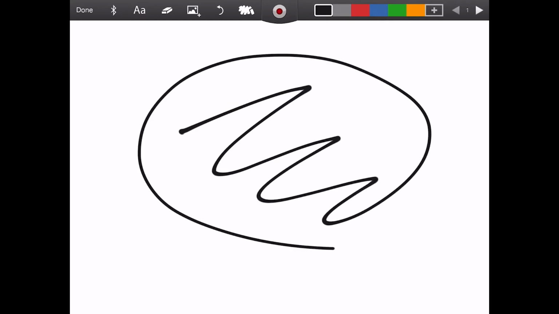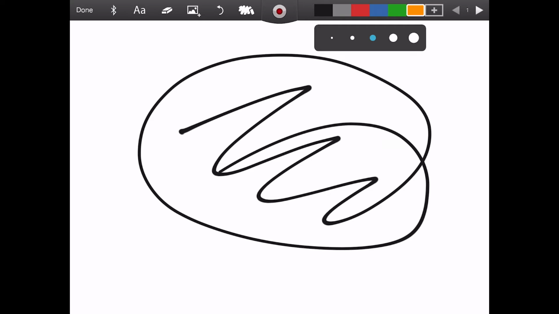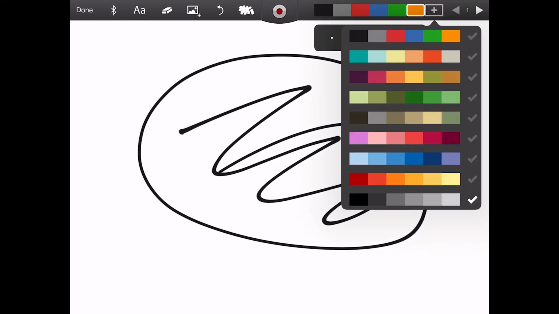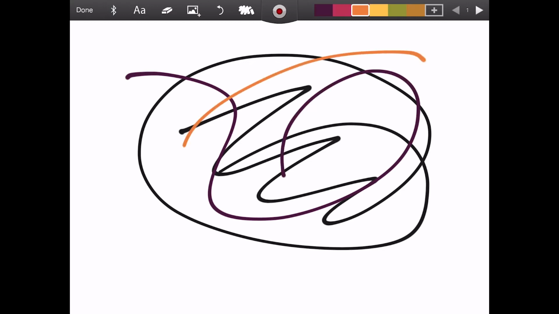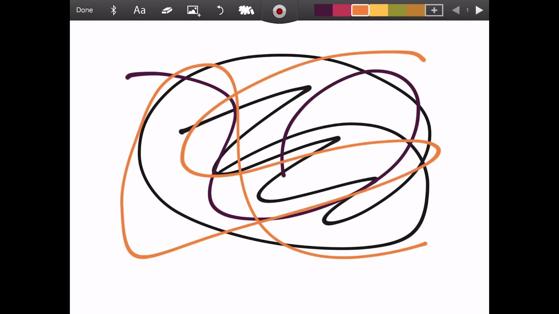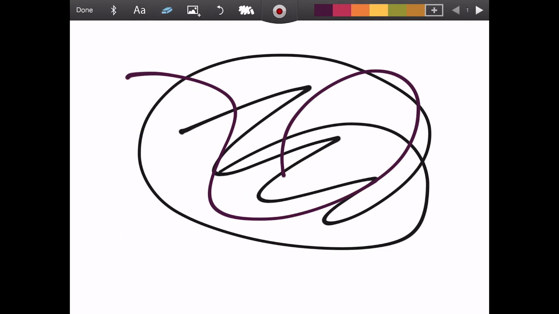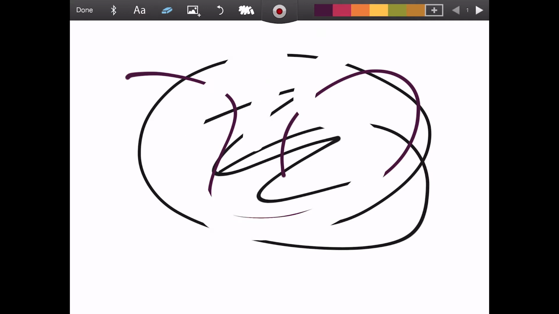So the first thing you can do on this is just to draw on your screen. Very simple. You can go up and change color by clicking on any of the colors on the top. You can also change the colors available by tapping the plus sign and then choosing a different color palette. As you're drawing, if you make a mistake, you can always click Undo or the eraser tool, and then you can erase just part of your drawing.